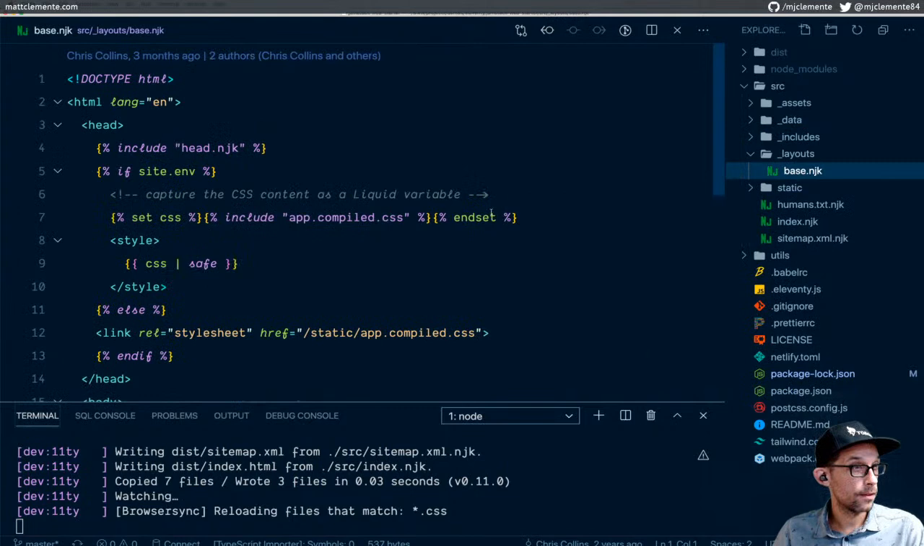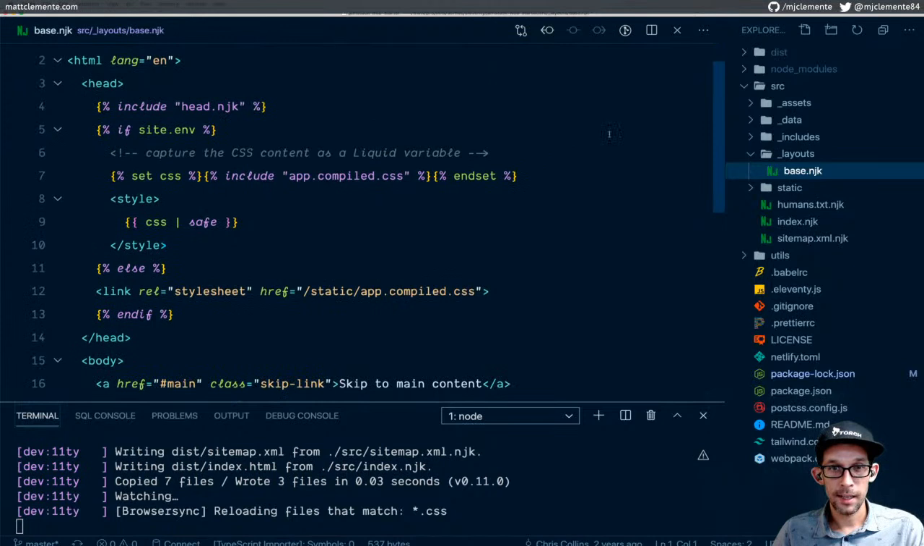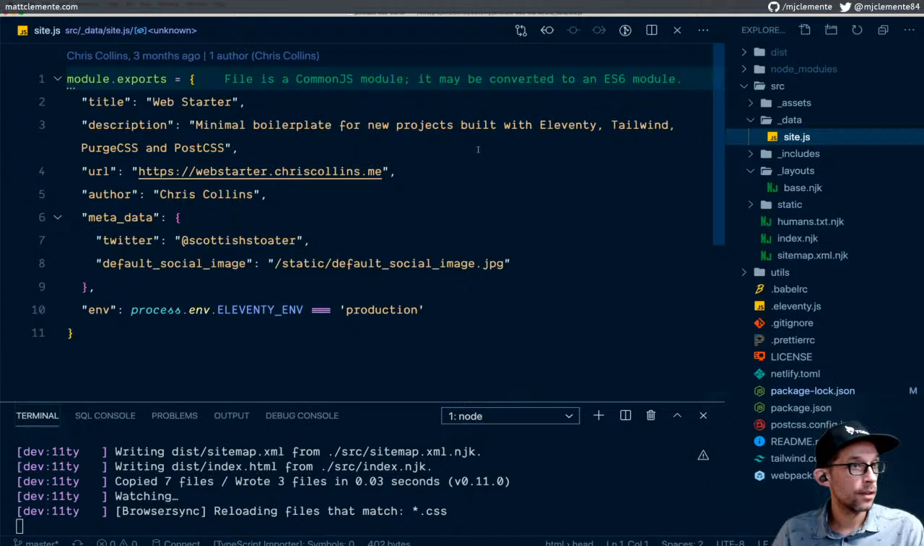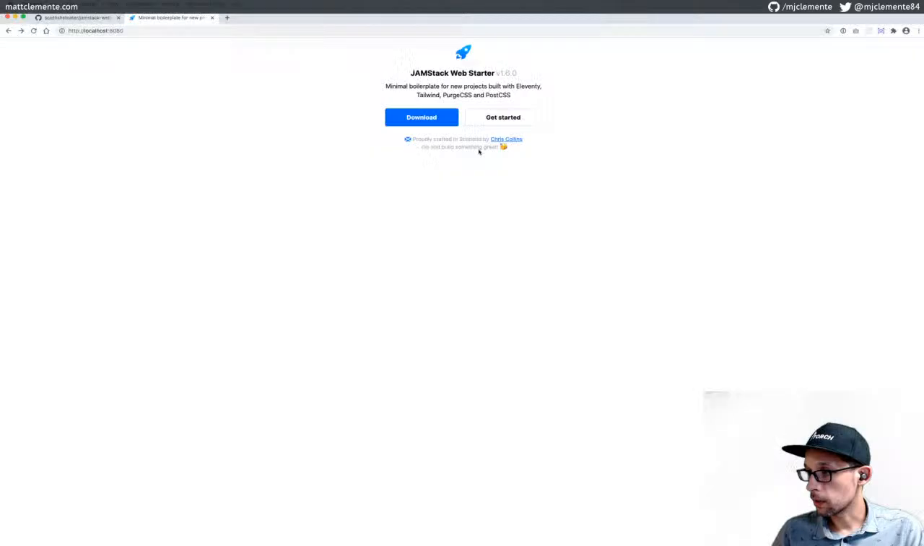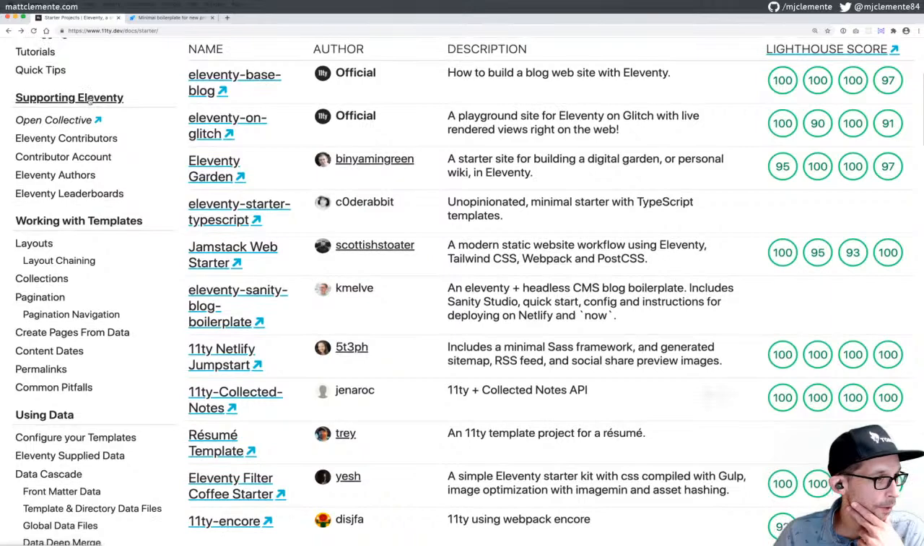So the base is using that site.env. The one thing, and I don't think I'm going to figure it out today, is where this data is put together. Well, as I say data, I go to data, and there's a site in there which exports this stuff. Let's take a quick look over at the Eleventy docs just to see if we can get an idea of how that works.